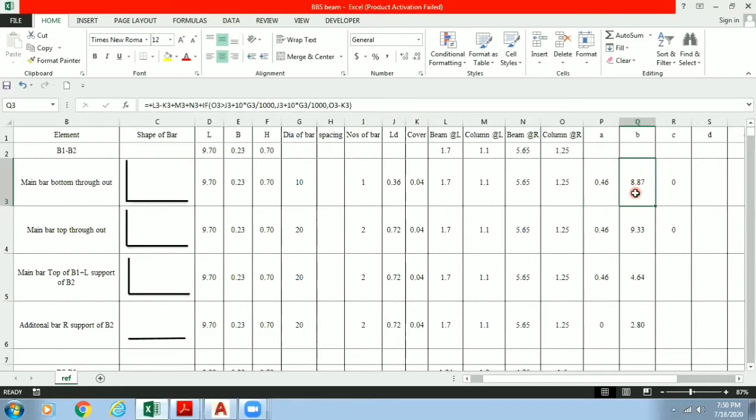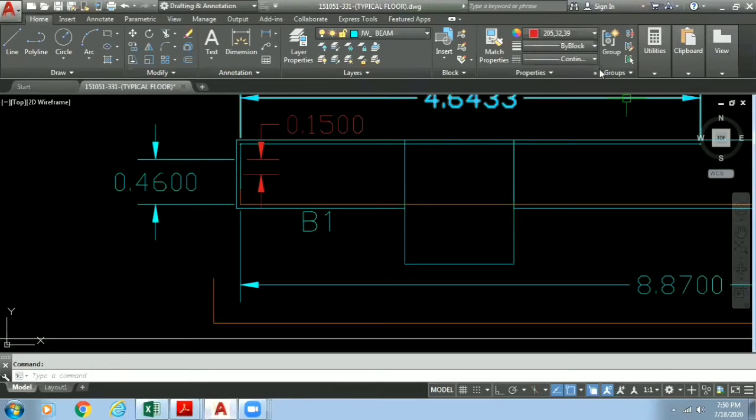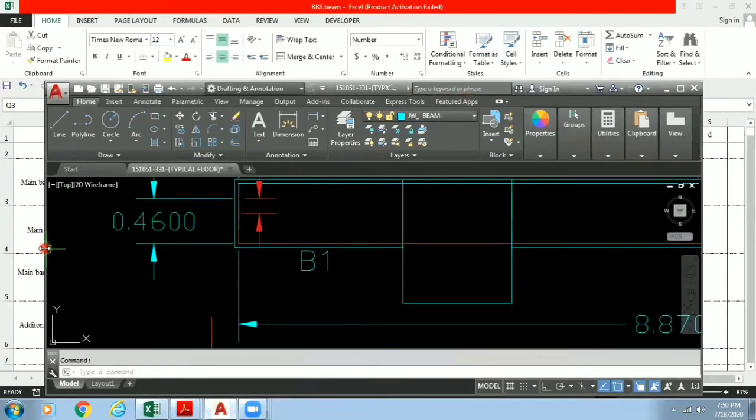The next is B. Now again we can see here one big formula. From where this came, I will show you. I will minimize it a little bit to give a comparison.